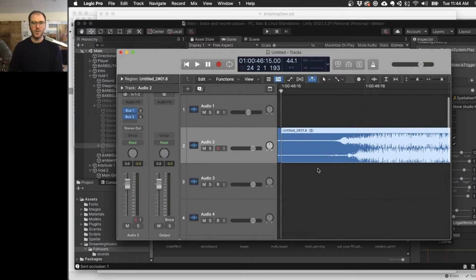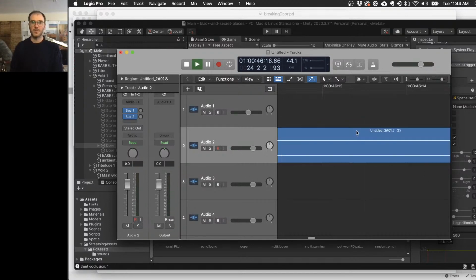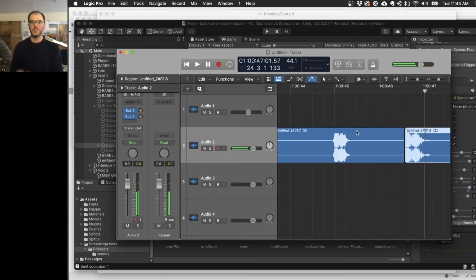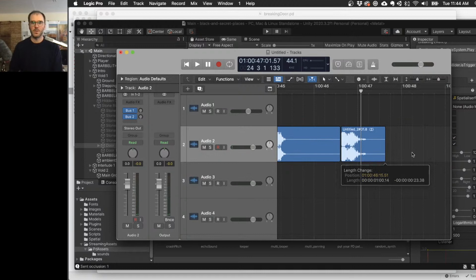No matter how often I play around with the Logic snap settings, it always seems to just be like, nope, you want to snap. You want it snapped. Well, we know what you want. It's like the classic Apple design technique.